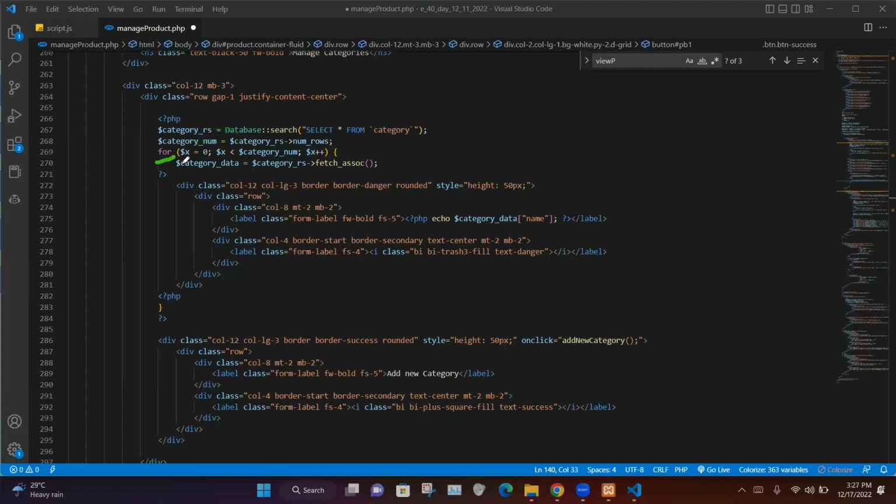Then here we have started the for loop. We have created the variable as x and assigned the value 0. Then we have checked whether the x variable value is less than the category num variable value or not. Then we have added one to this $x variable value. Within this for loop, here we have taken the first row from the category rs variable and we have stored that value in the category data variable.